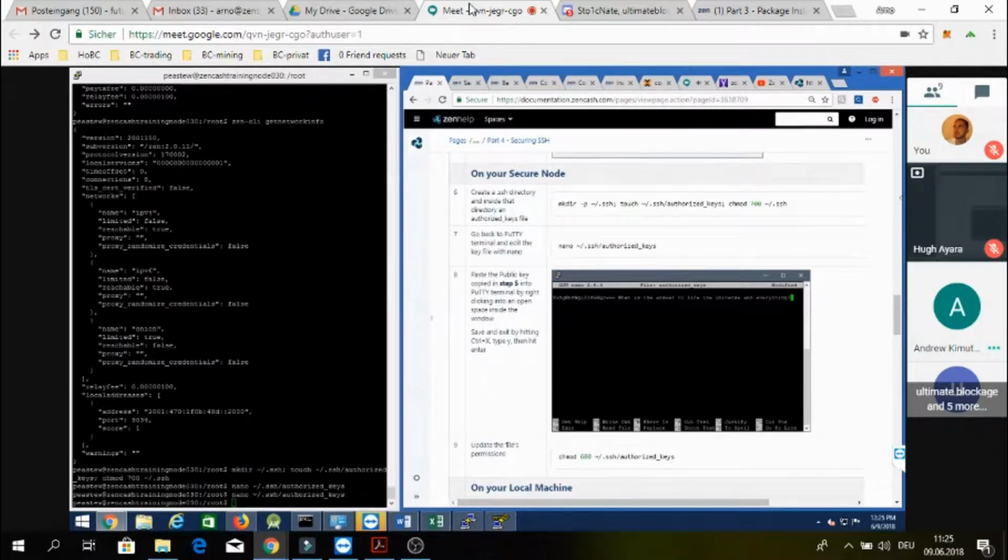Yes. So now that is the public key that you're going to put in your authorized keys folder. So do not copy right now. What you're going to do, go back to your terminal, right? Where you're logged in. Then continue with step 6 on your secure node.